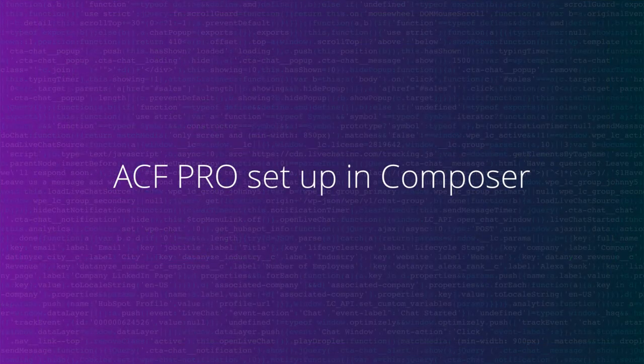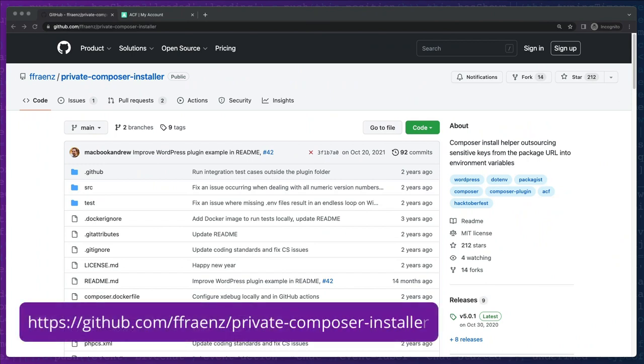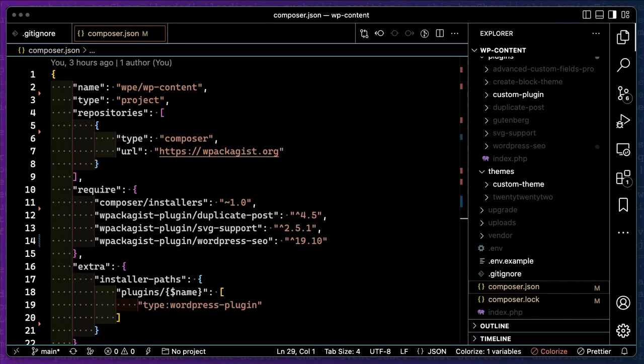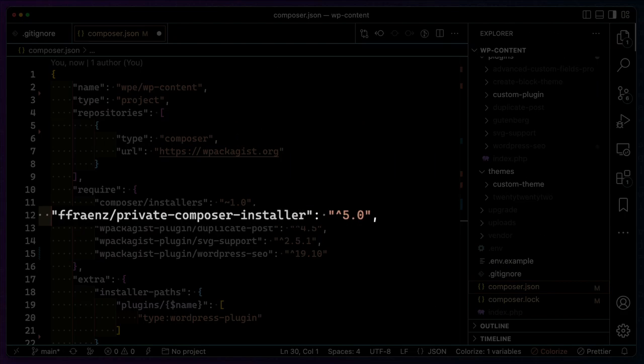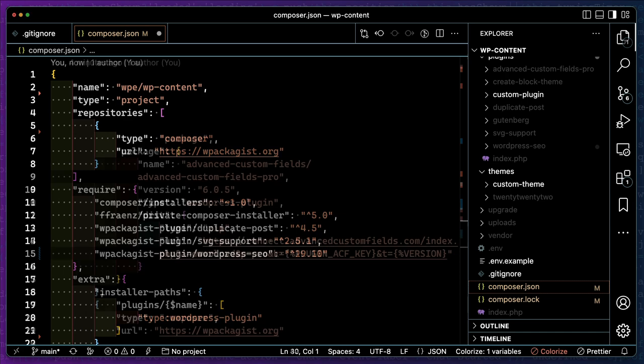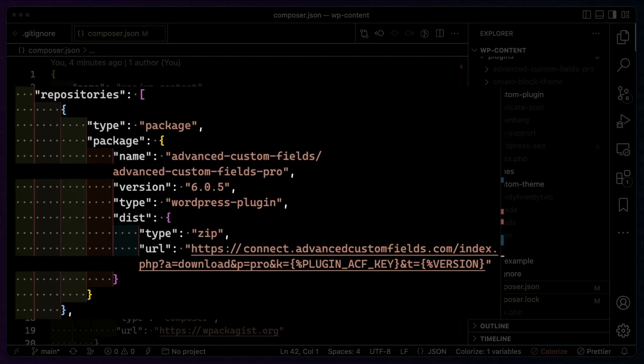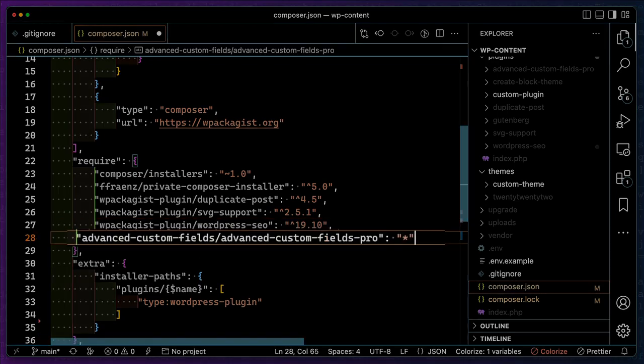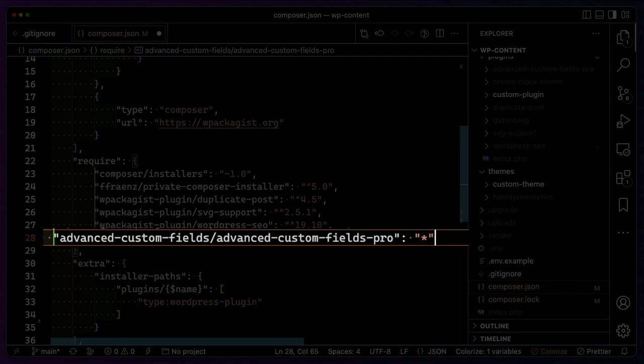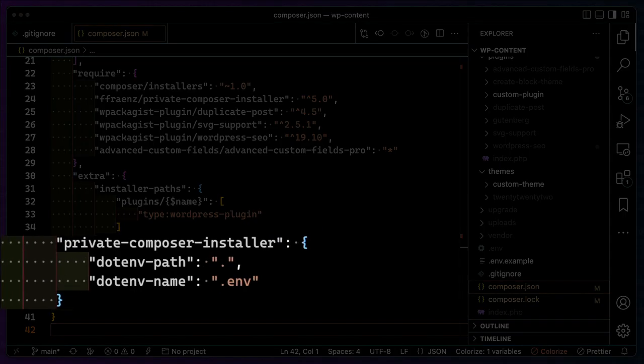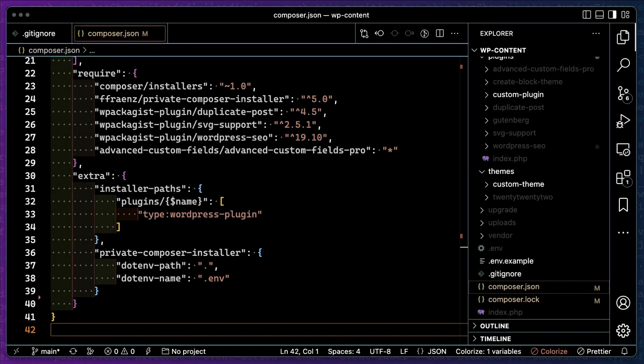We want to add the ACF PRO premium plugin to our composer setup, which will require us to reference a license key. First, we will add the private composer installer package, allowing us to reference ACF PRO's download URL and combine it with our secret license key. Once the private Composer installer package is installed, we can add ACF PRO's download URL as a source in our repositories entry. Next, we require ACF PRO as a dependency and tell the private Composer installer package where our .env file is found, which is relative to the composer.json file.